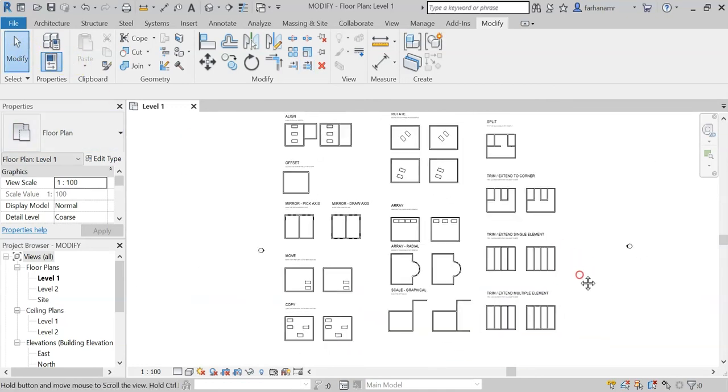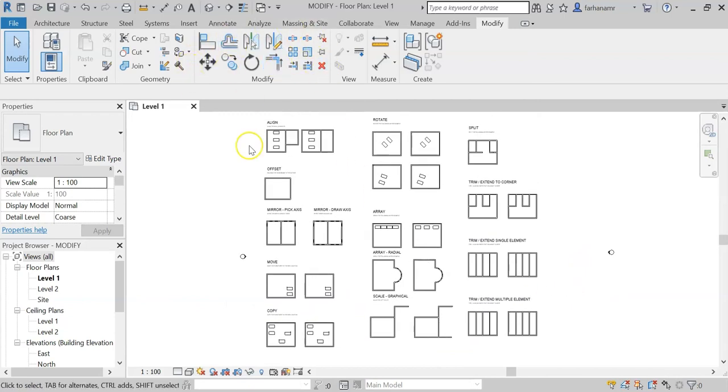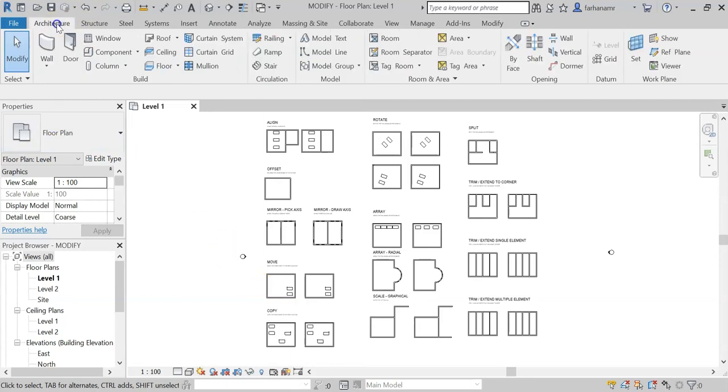So that's how you use the basic tools here for modify. In the next video, we can go and start to learn how to use build tools.